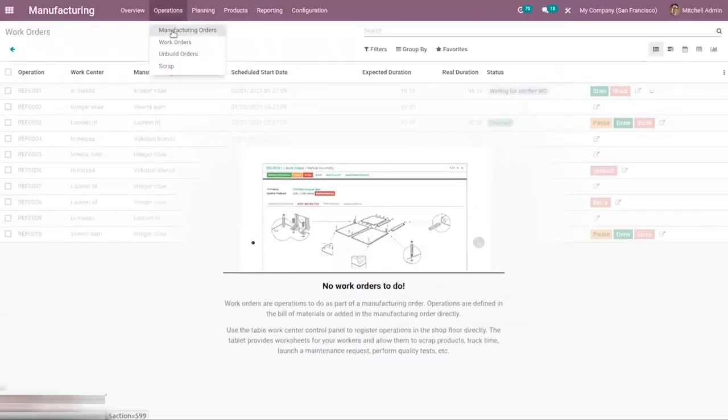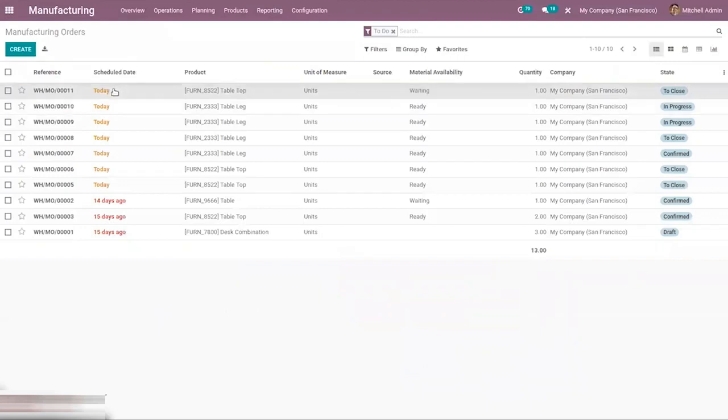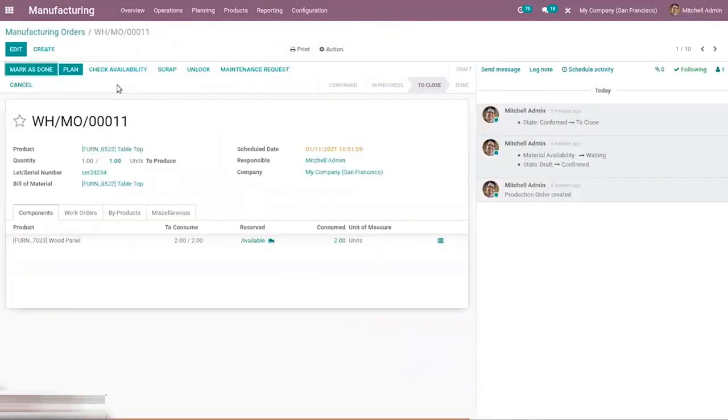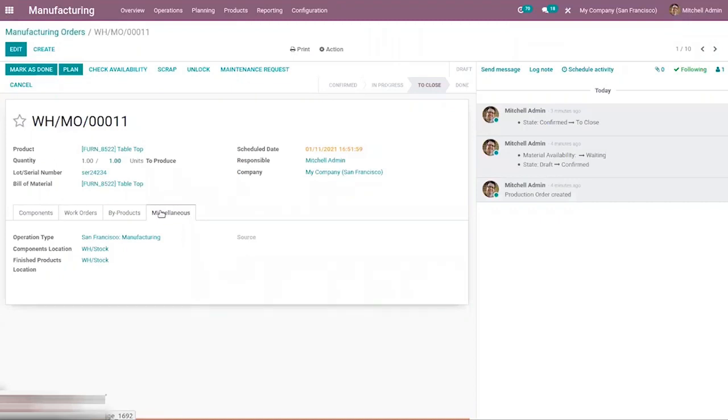Now coming to our manufacturing order, you can see our product and manufacturing order. So you can see consume is now changed to 2, and under work orders you can see status as finished. And you can see the real duration is changed. Okay, then here when you click on byproducts, you can see the byproducts if you have added them there. Then we can see miscellaneous options like operation type, it is manufacturing, then components location, finished product location can be seen here.